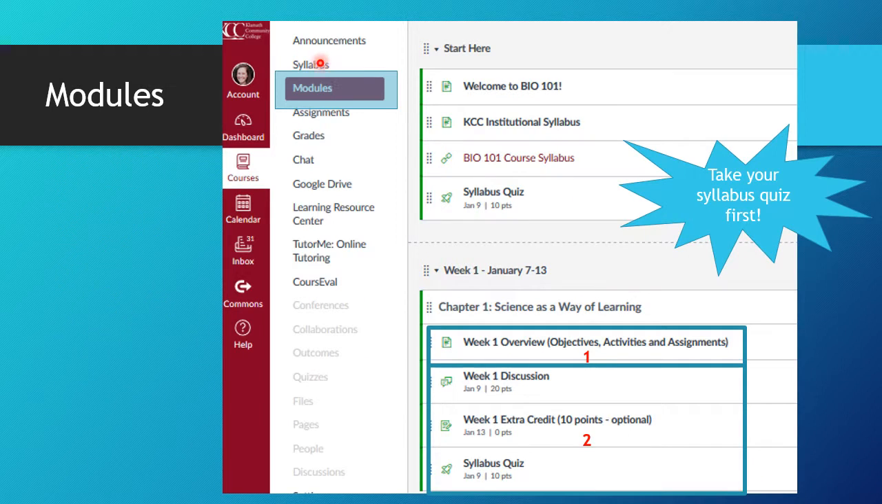When you click on the modules button here, it'll take you to a weekly breakdown of everything that you have due for the course. There's a start here section at the top, and those are the things that you want to get done first before you do anything else in the course.